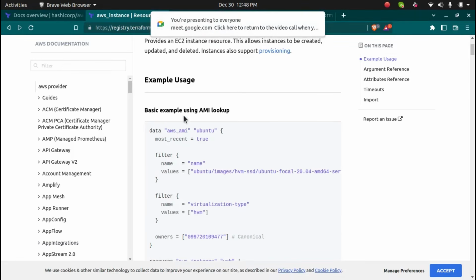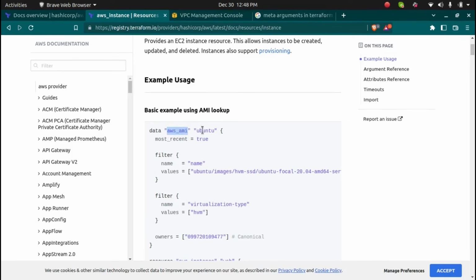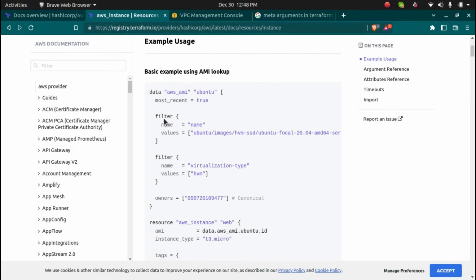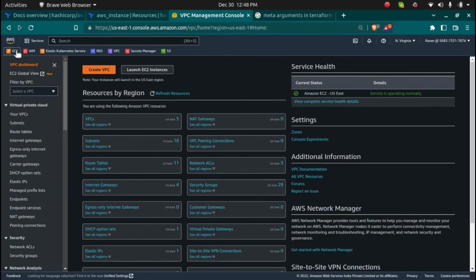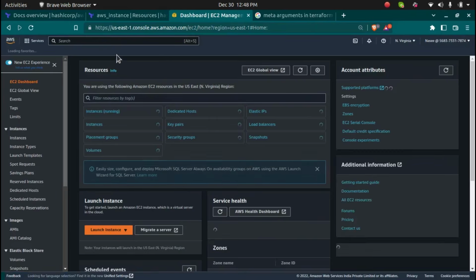So here is another example to get the data about the AWS AMI. We have defined that we want to get the AMI ID for Ubuntu. So if you don't want to use the console to get the AMI ID, you can define it in the data block. So you have defined the data for aws_ami. The filter name should be this. Then the virtualization type is this. So if I go to my EC2 instance, you will see all these options for the particular AMI.